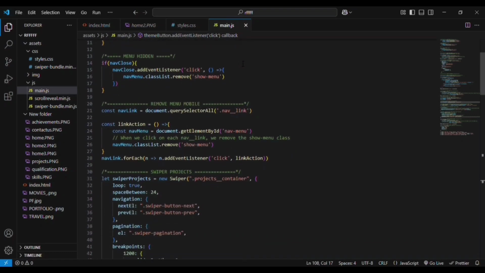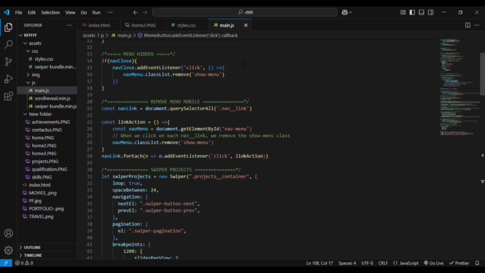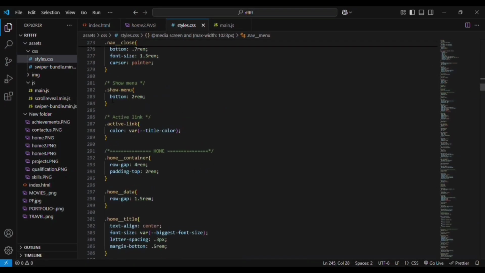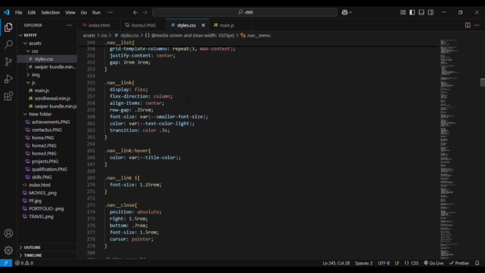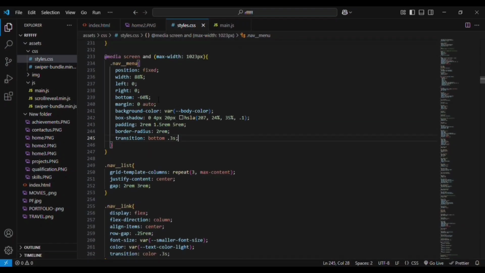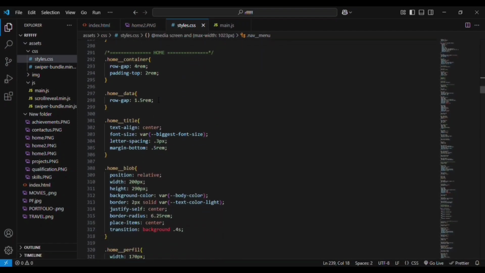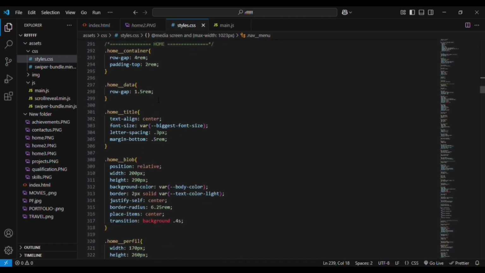And whenever you want to remove it, whenever you click on the cross icon, then automatically the nav list will remove the show menu class. So again the value will be changed. That bottom 2rem will be replaced with bottom equal to minus 60 pixels. It will replace it again and make the menu items disappear. Then we have the home section.